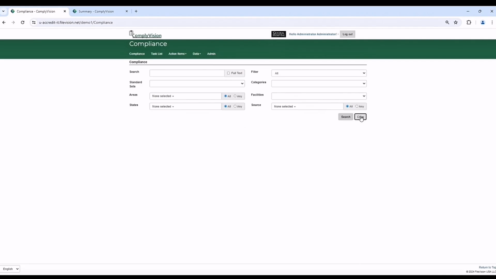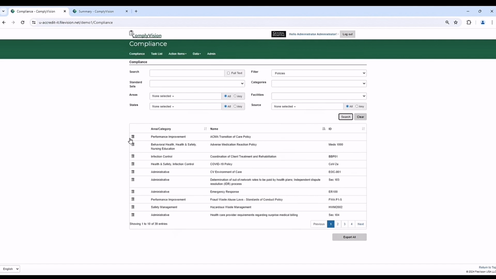Select Clear to initiate a new search. You can filter search options by typing a word or phrase within the free text field to search by document name. Check the full text option to expand the search to the document's details. You can also filter search criteria for all stored policies or by specific policy areas.